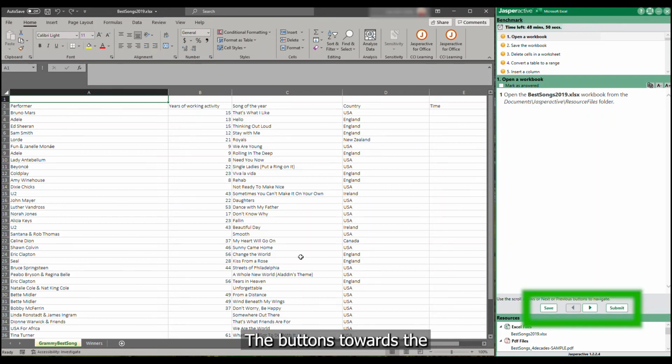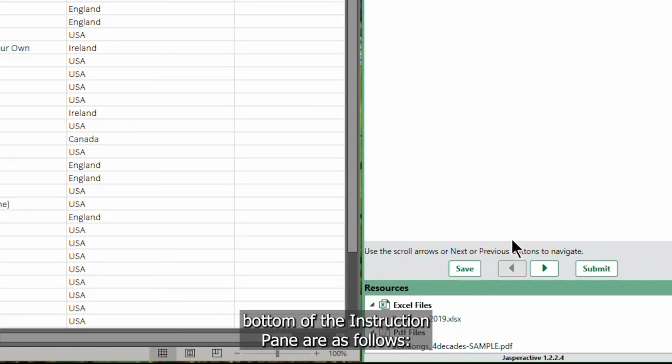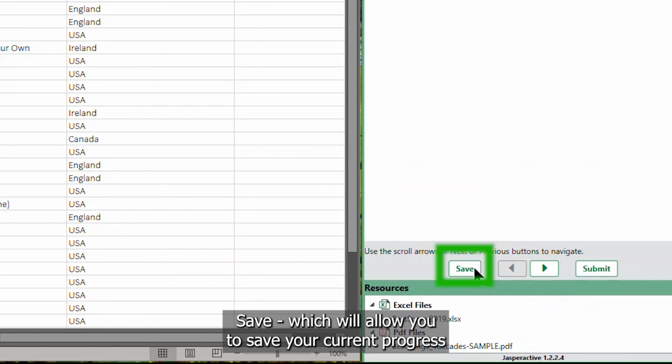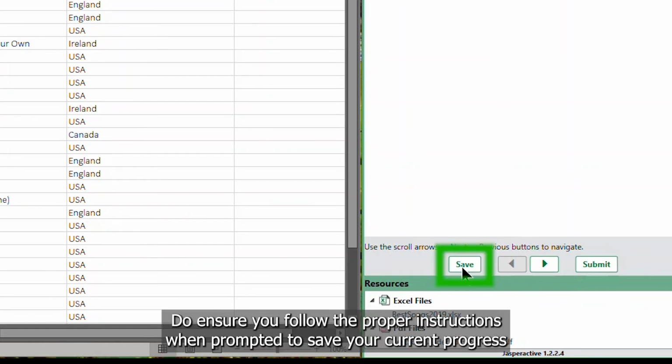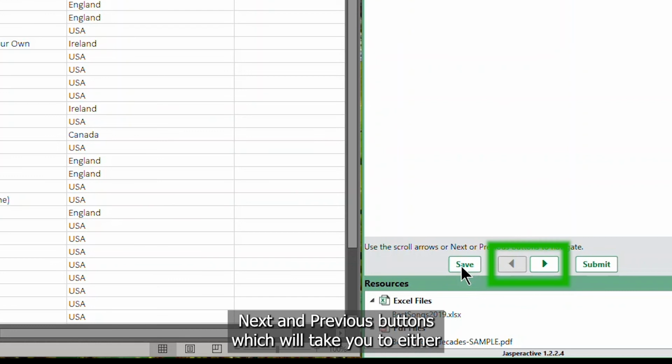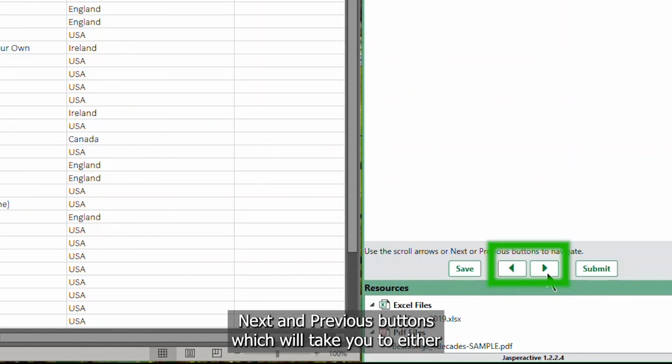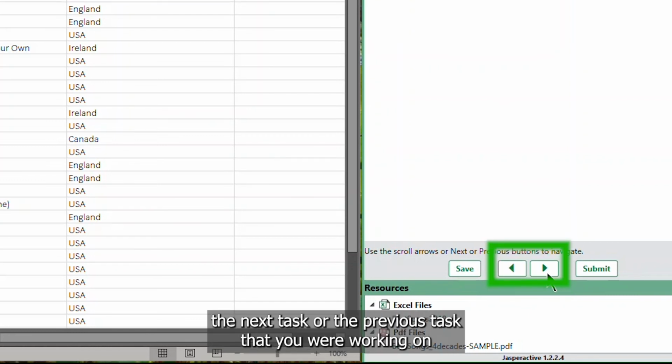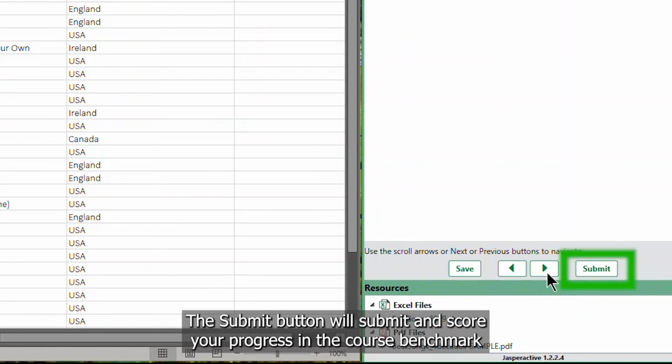The buttons towards the bottom of the instruction pane are as follows. Save, which will allow you to save your current progress. Do ensure you follow the proper instructions when prompted to save your current progress. Next and Previous buttons, which will take you to either the next task or the previous task that you were working on. The Submit button will submit and score your progress in the course benchmark.